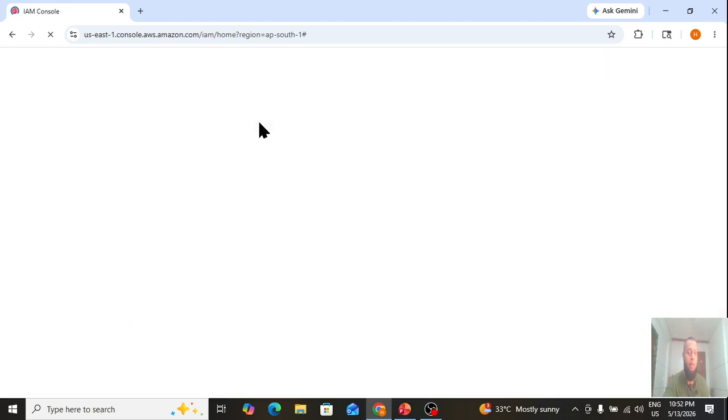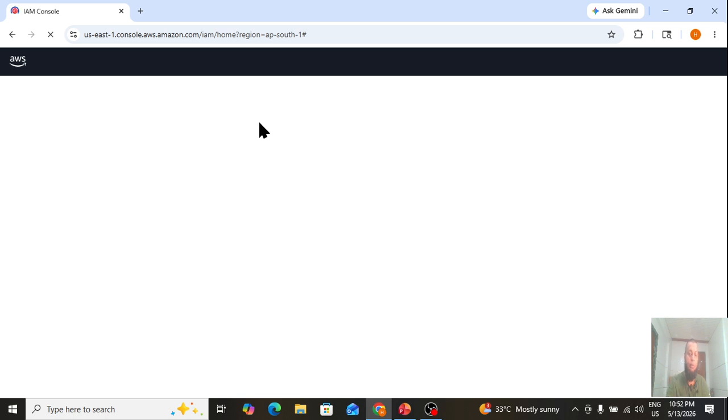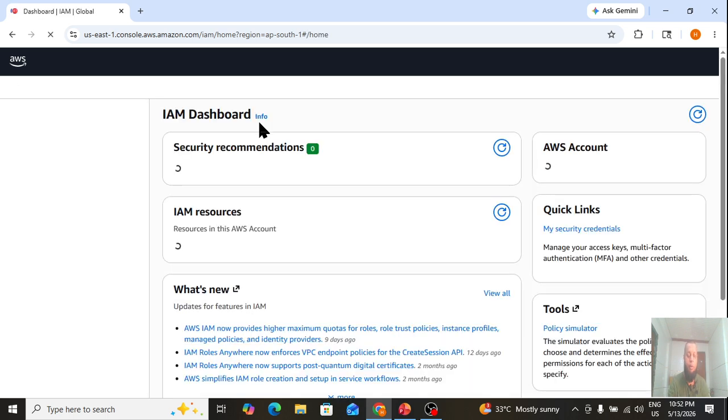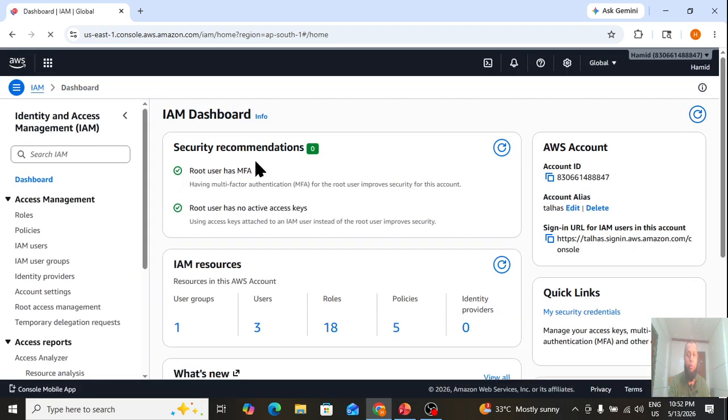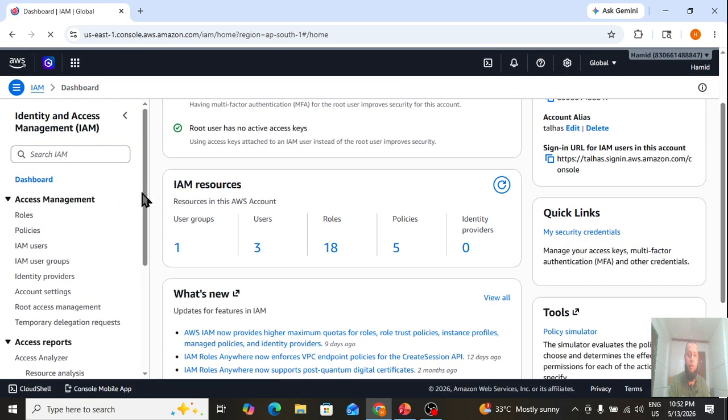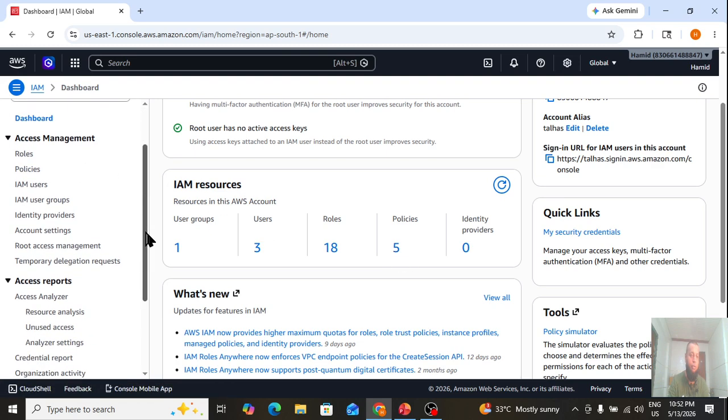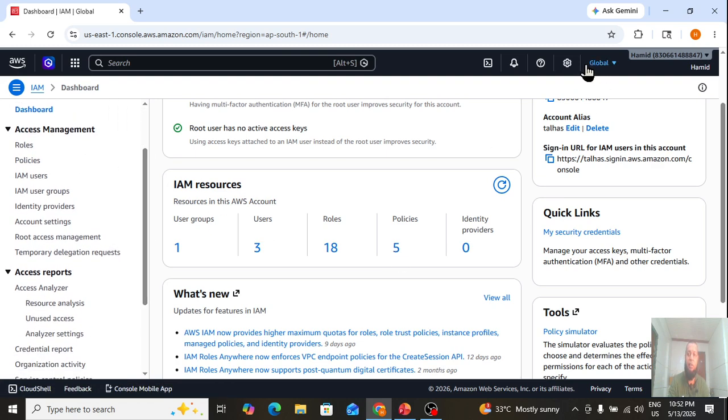Click that one and create an IAM user. It's a very important service to control your resources of AWS. Now can you see here in the dashboard, there's one group, 3 users, 18 roles and 5 policies. By the way, this is global. The IAM service is global, while some services are regional. What is global and what is regional, I will tell you in another video.